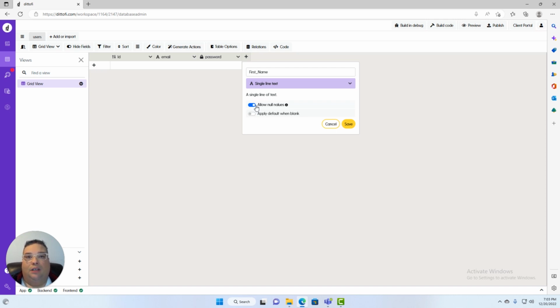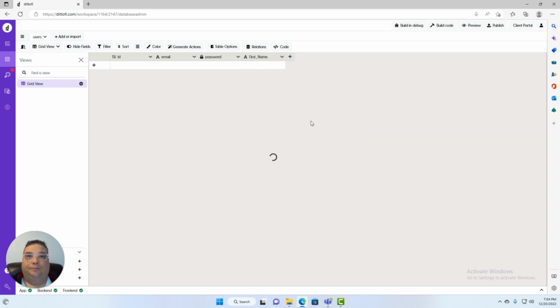But what happens if they do leave it blank? Well, you can have this apply default when blank, and you can toggle that on and you can actually choose what you want it to say. In our case, we're going to turn allow null values off because we don't want them to leave their first name blank. And then once we've selected that, we're going to hit save.